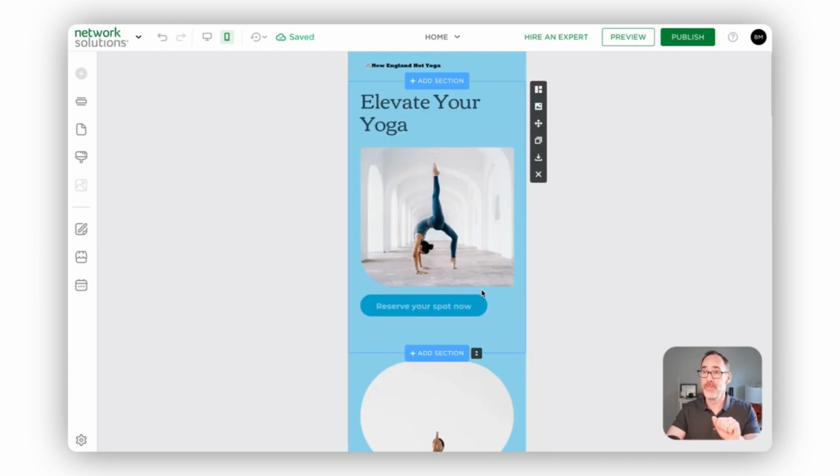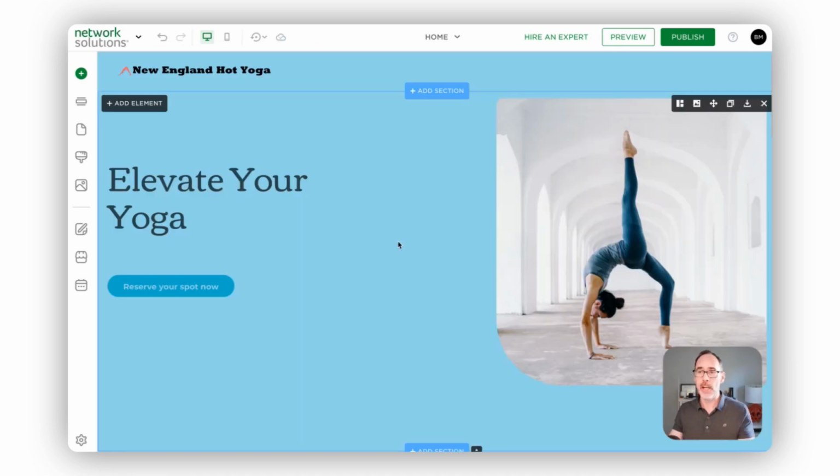What's interesting is if you go back now to the desktop experience, it's still exactly the same as it was before. You can really have specific experiences for a desktop visitor versus a mobile visitor to make sure that you're serving up the right content in the right format for that visitor.